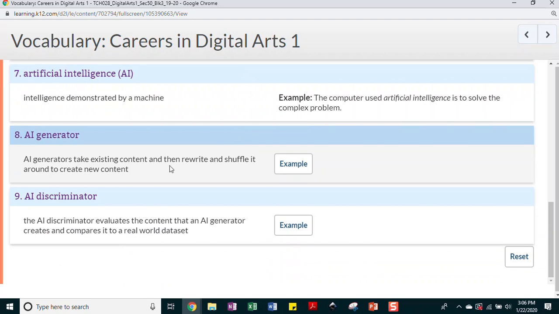AI generator. Artificial intelligence generators take existing content and then rewrite and shuffle it around to create new content. Example, using existing websites and blogs, AI generators can help us write content faster.